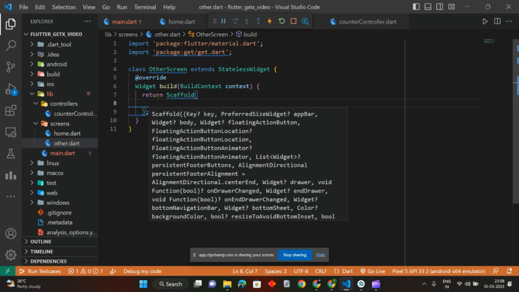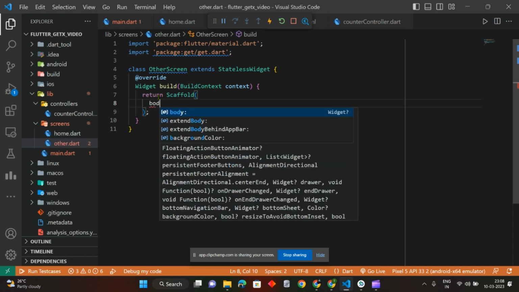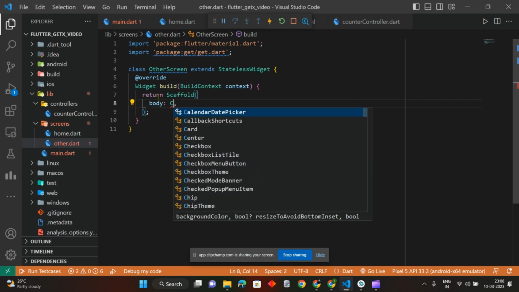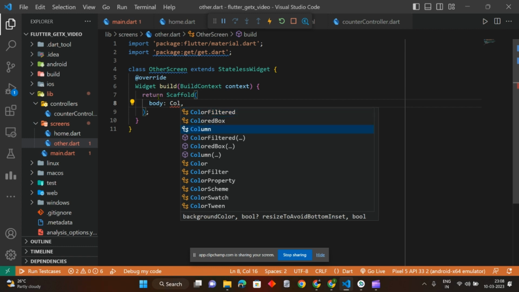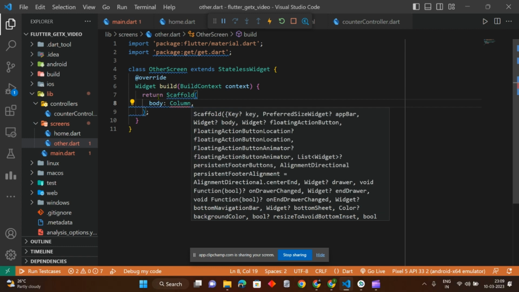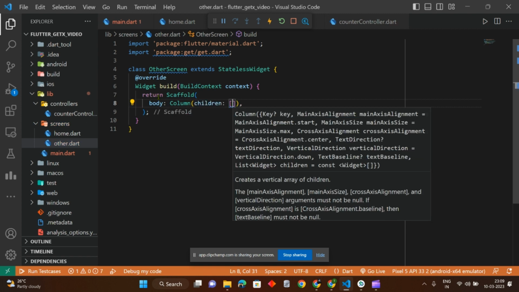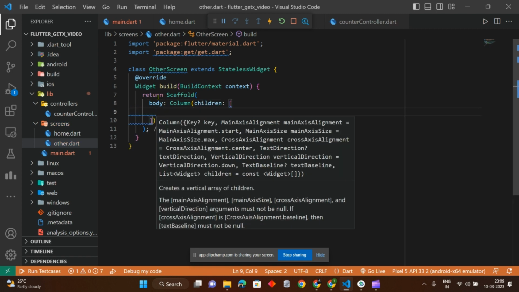We are going to demonstrate here how the process of screen changing happens without using any build context. So the body of this scaffold will be having a column. Let's create that body and the column, and for this column let's create children for all the widgets.